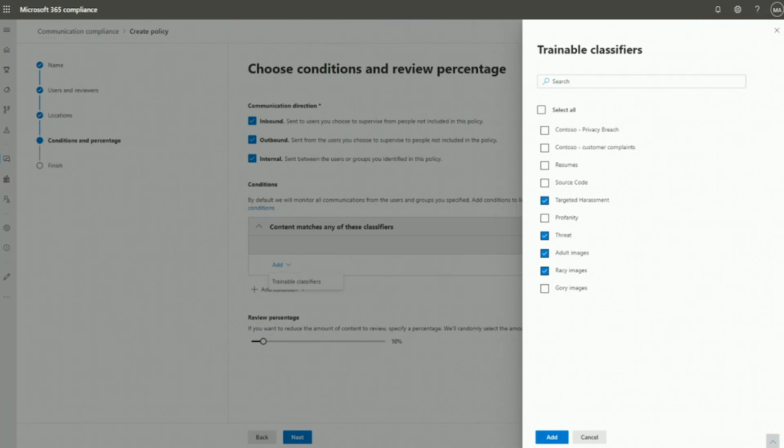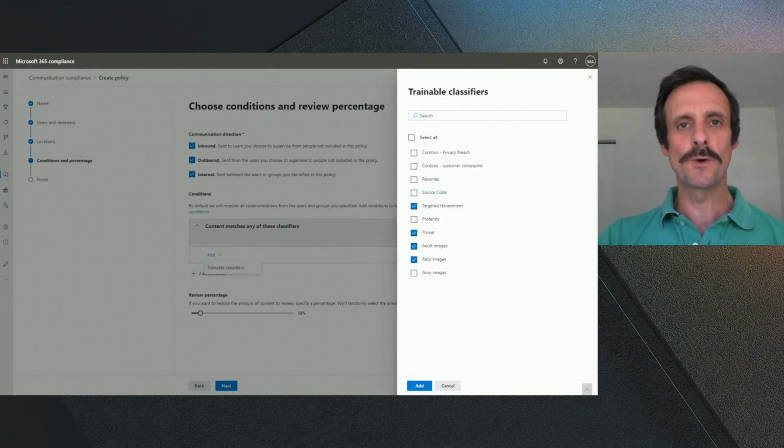The other thing I want to call out is you'll see at the top of the list two models called Contoso Privacy Breach and Contoso Customer Complaints. And that shows you the ability for you to create your own machine learning model to detect whatever patterns and sentiments you care about. It's very easy to do, and if you want to learn more, I encourage you to read up about it.